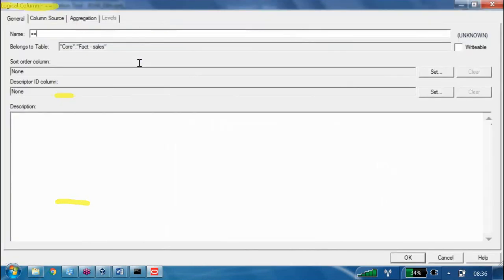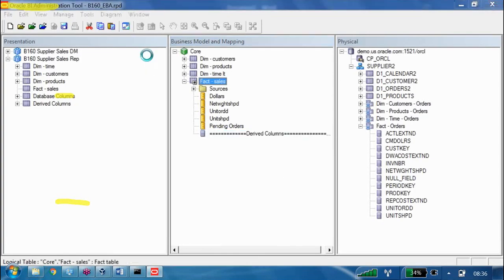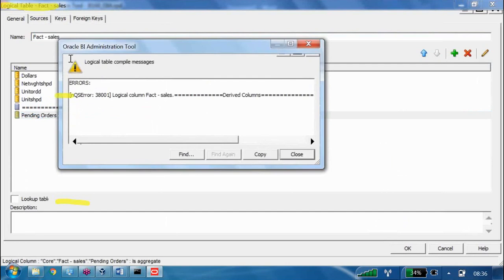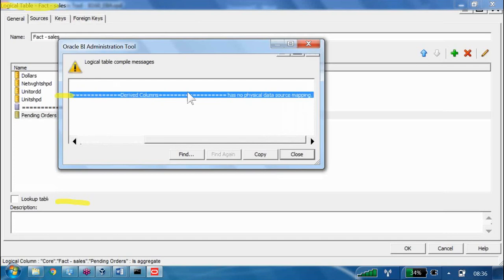I am writing here some comment line equal to something. For the name I am saying derived columns. What is the meaning? Under this one, whatever we have, everything is derived columns. And I click on OK. I am trying to organize this one in this position. Error. Logical table compile message: logical column has no physical data source mapping. Okay, fine.